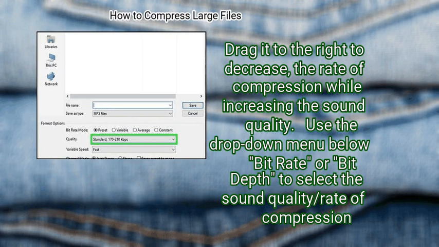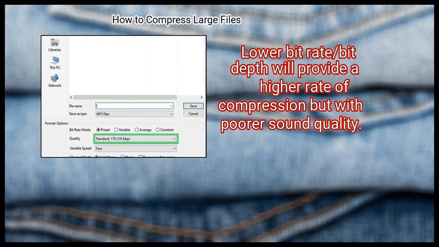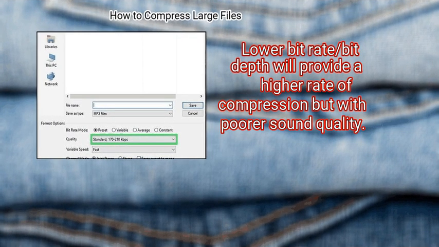Use the drop-down menu below, bit rate, or bit depth, to select the sound quality, rate of compression. Lower bit rate, bit depth will provide a higher rate of compression but with poorer sound quality.